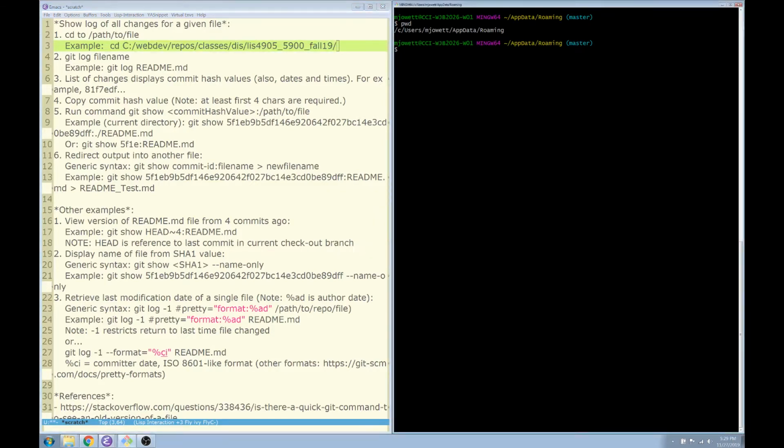repository that I'm currently teaching. That is a course that I'm currently teaching, and that is DIS course. And that stands for Directed Independent Study course. This one has a combination of undergrad and grad students, and that's why I named it LIS 4905 underscore 5900, because that's the number for our undergrad DIS course, and our grad DIS course is 5900.